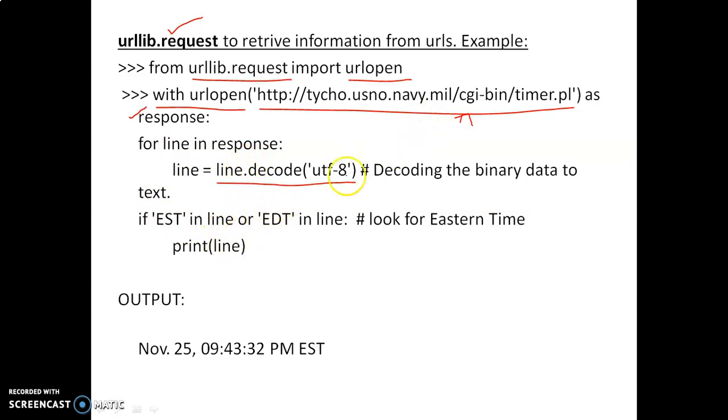This file is actually for displaying the current system date and time. This is one of the files available on the net. Otherwise you can try with Google websites or any other website that you want to open. So we are just converting that time into EST or EDT and printing the line. This is the output of that.